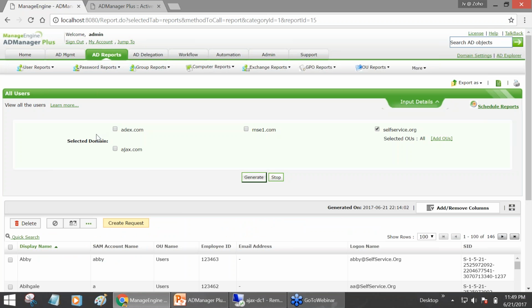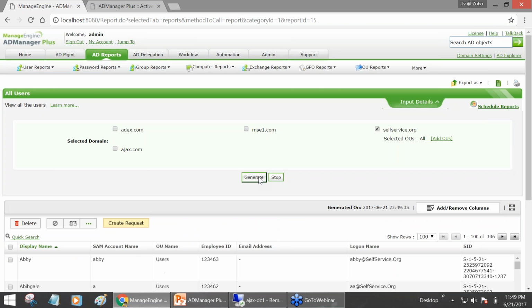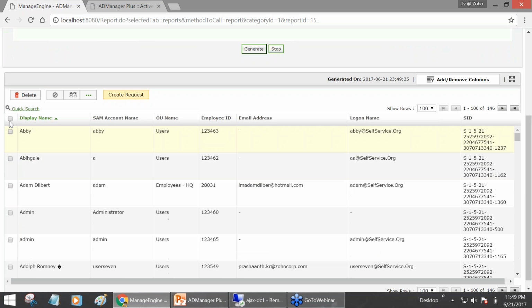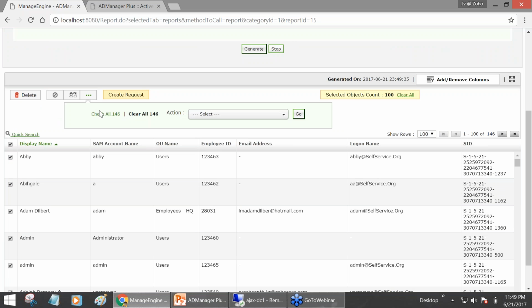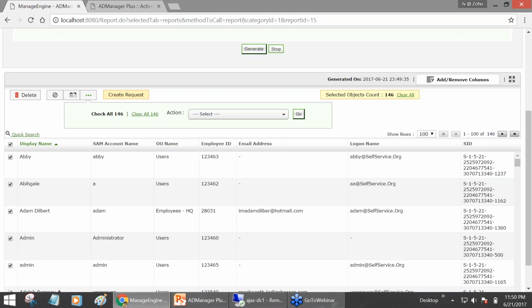So what I'm going to do is I'm going to generate for this specific domain that I have, and this is going to give me a list of all the users in my organization. Yes, so there are 46 users in my organization. I'm going to quickly select all of them. So now my organization has faced a brute force attack. All right. So I'm trying to contain the impact by doing an organizational wide password reset. So I've selected all my users. Yes. So I have to check all my users. It's asking me if I want to select all the 156 objects. Yes, indeed, I want to do that.